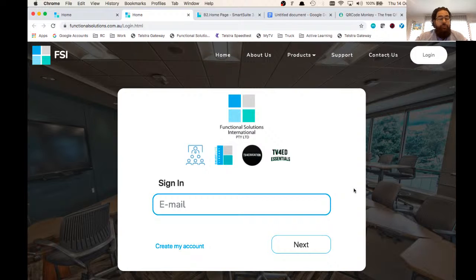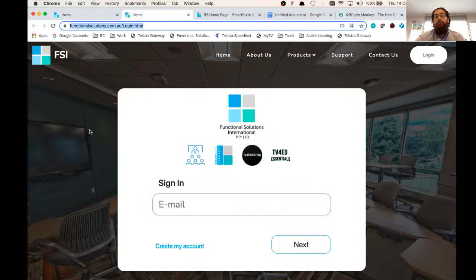If you do have shortcuts set up, make sure that you go and reference functionalsolutions.com.au instead of the URLs that you've been used to in the past.